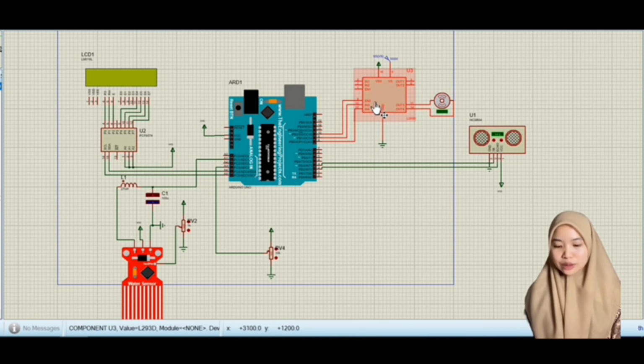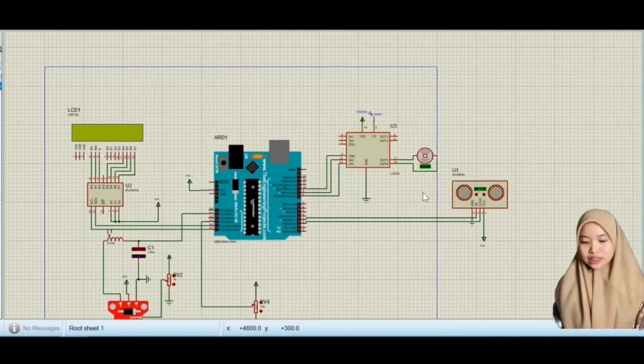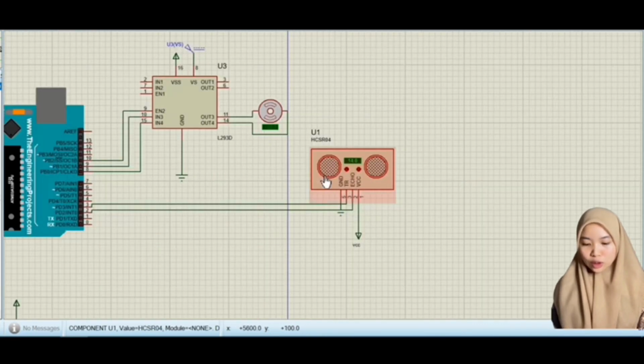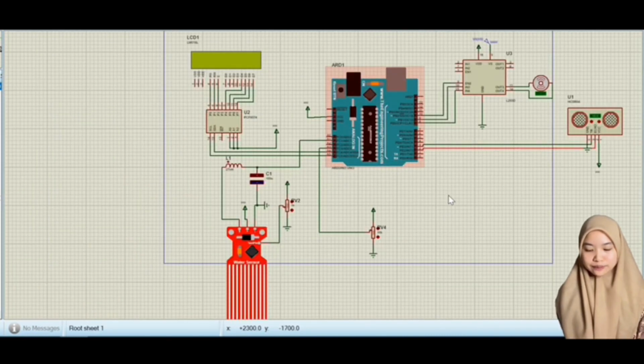Then we put the motor and stepper motor. The motor is used as output, in this case as a water pump. The functionality of the stepper motor is to transfer data from Arduino to the motor, so we can operate the motor according to what we want. In this case, we control the motor speed.